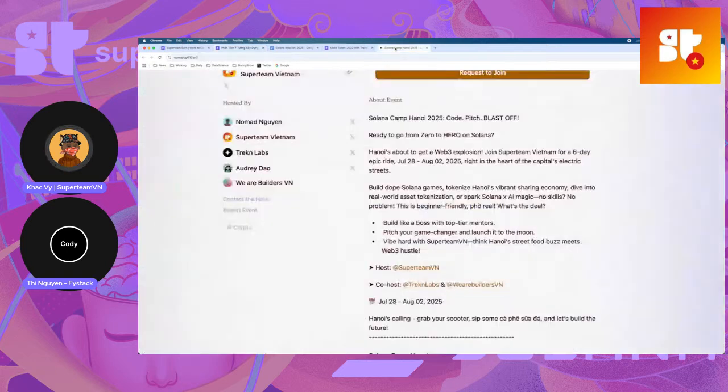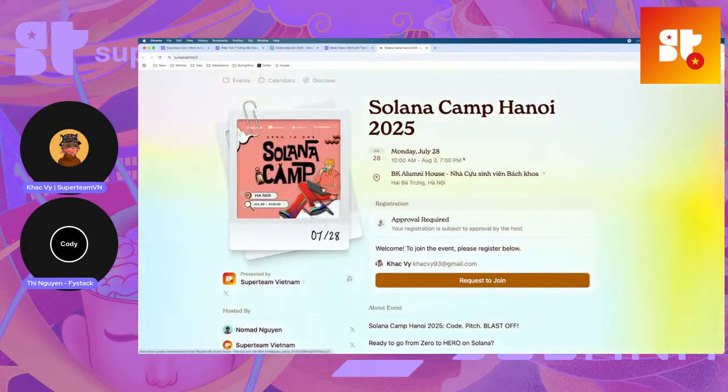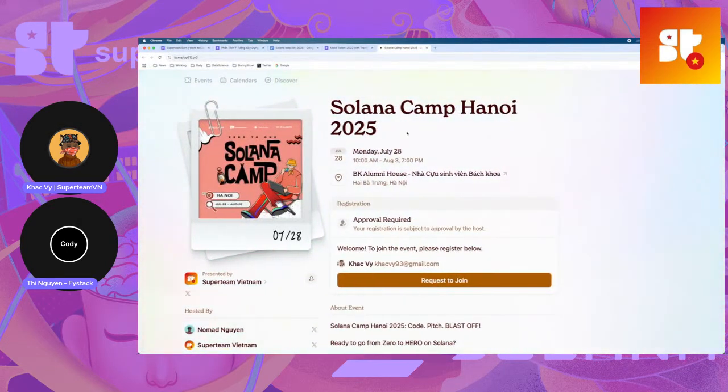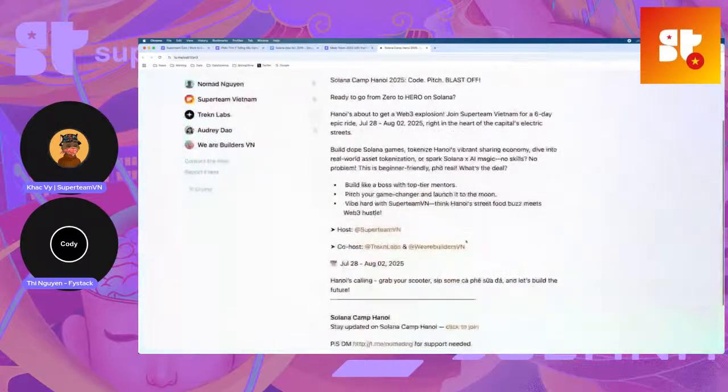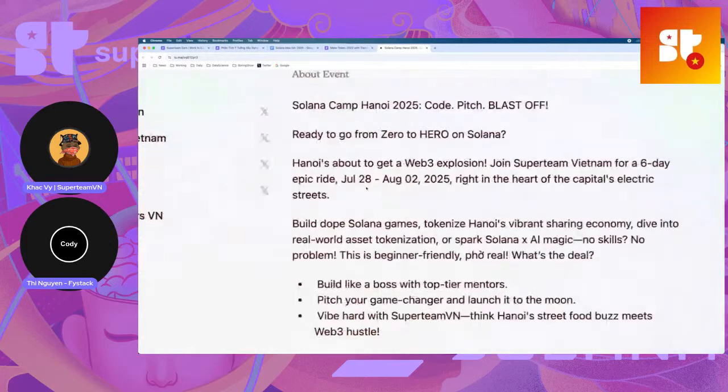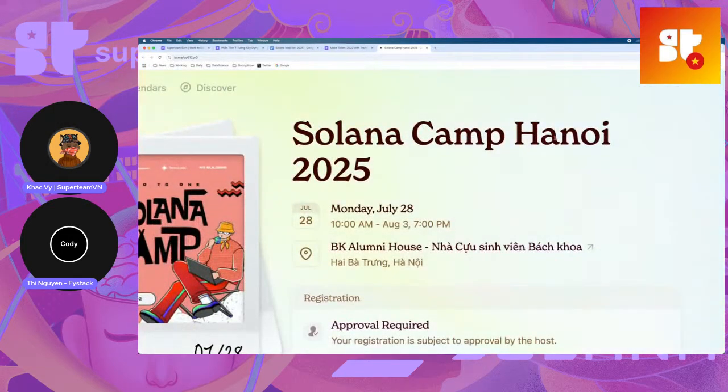And one more thing, we have a Solana Camp Hanoi version from 28 July to the 2nd of August. If you are in Hanoi, you are very welcome to the Solana Camp Hanoi version.